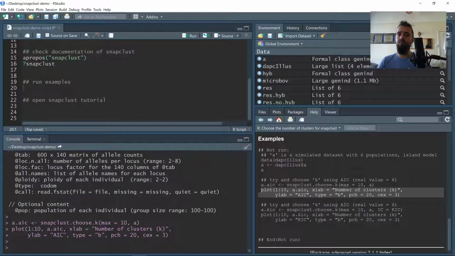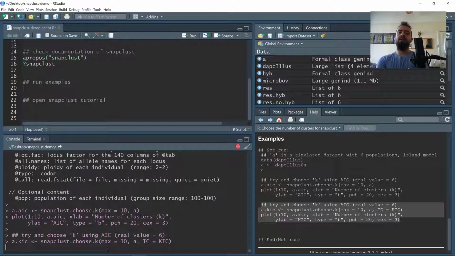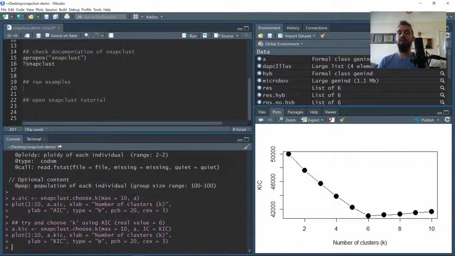We can check what happens with the KIC. I'm just going to copy paste this. So this is exactly the same, except that this time the information criterion that is used is KIC, and this is how you indicate it. Right, let's run it. It's going to take a couple of seconds to run. And we should be nearly there, and there we go.